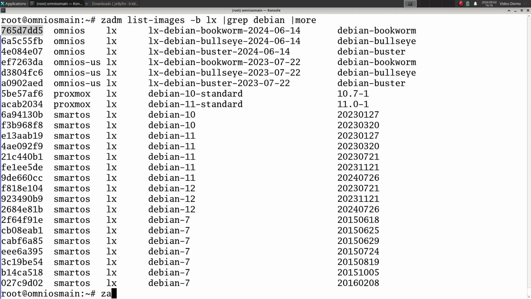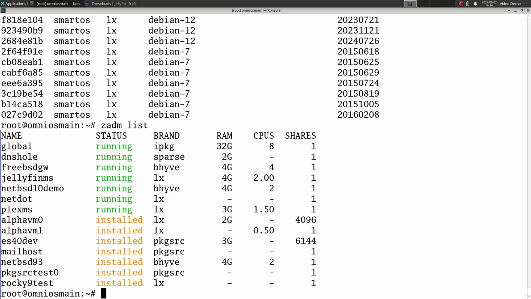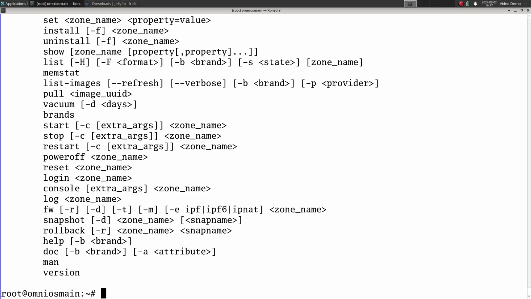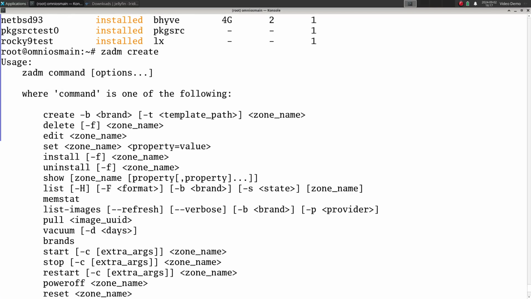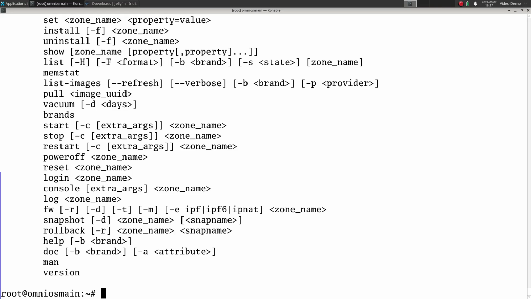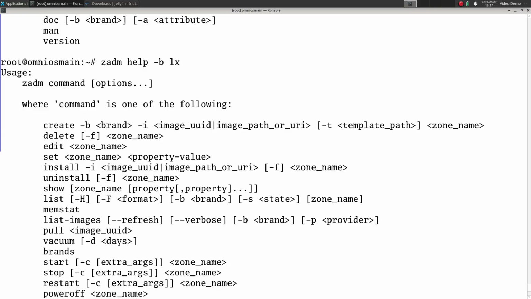I'll show you. See, there's my Jellyfin there. I'm still running Plex, but I do need to move that over. So we're going to do a zadm create, and the format here is we give it a brand, which is going to be LX, and a zone name. But we also need an image, so we got the image ID.